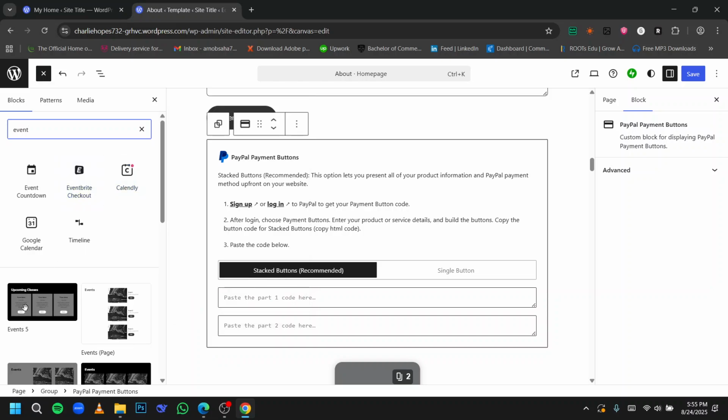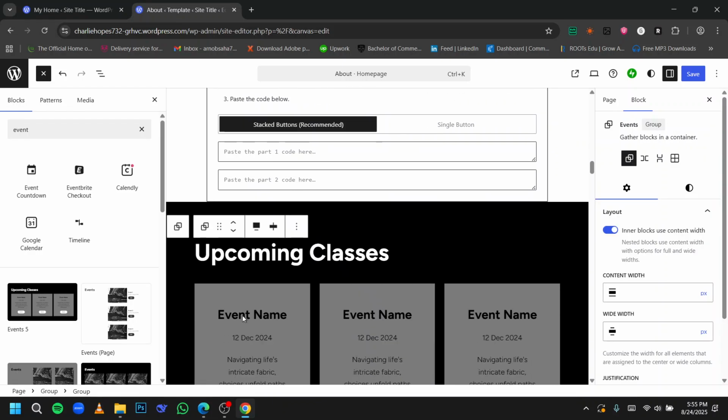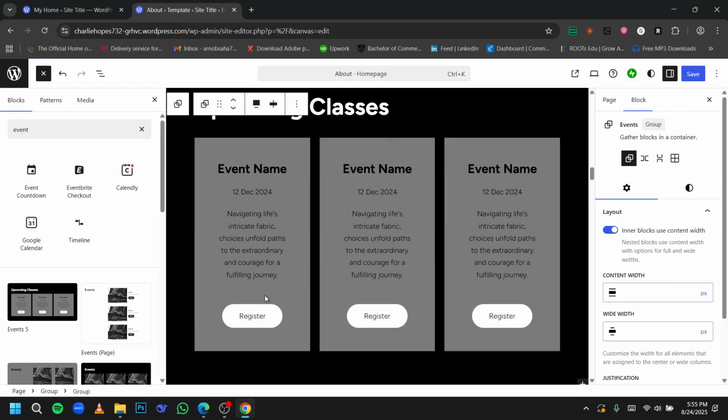And let's say I'd like to choose this one. Just choose the event 5 option, choose a template that's according to your preferences, then just press it, and here you can see that the event option is already showing here.